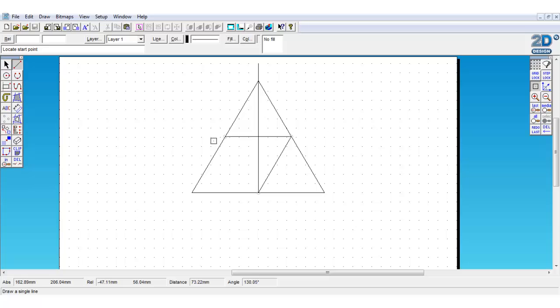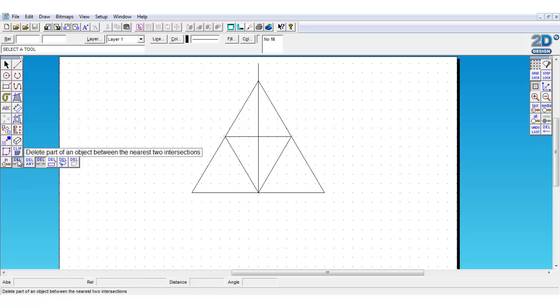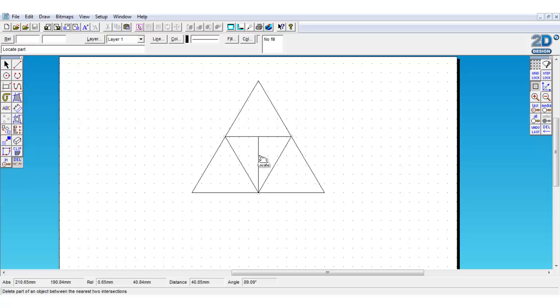Try it again. Construction point. There we go, and it's just snapped to the centre of that construction point there. So you hold down the delete tool and select the second one, and we're just going to get rid of these lines here. Okay, so far there you have your template there.